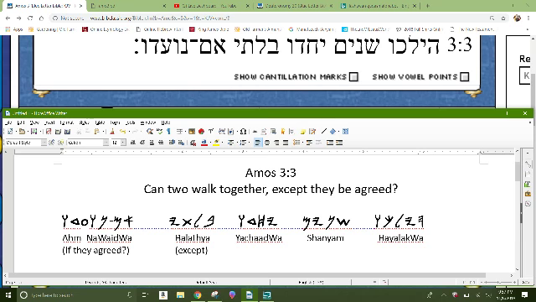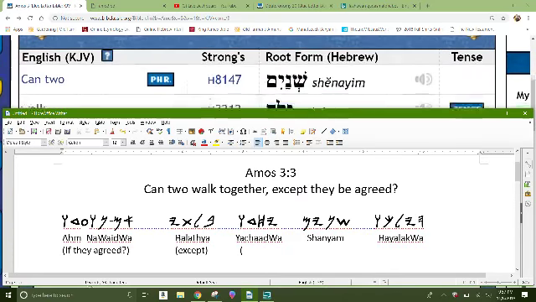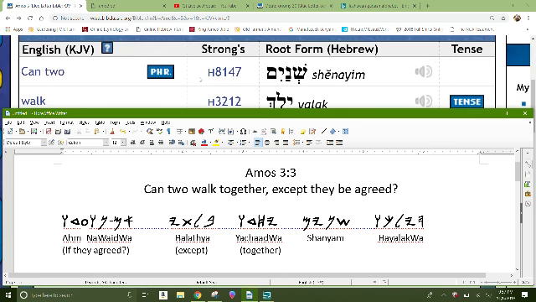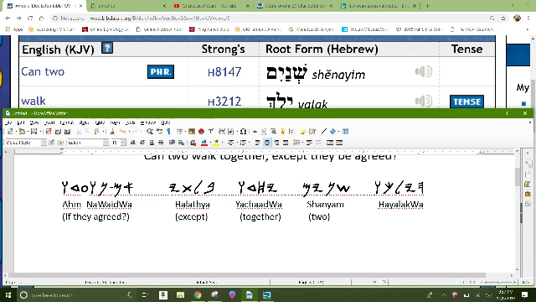This is going to be together or unity. So let's scroll down to make sure. You go back up here. Let's scroll down. Together, yachad, which means together. Then we're going to go shunyam, which means two. Scroll back up. You see shunyam, two, and slakia. Let me hit that. And this is going to be can walk.